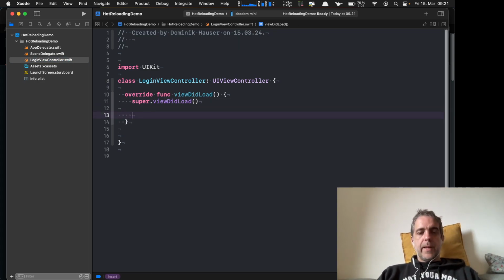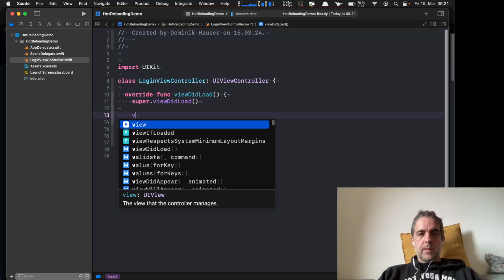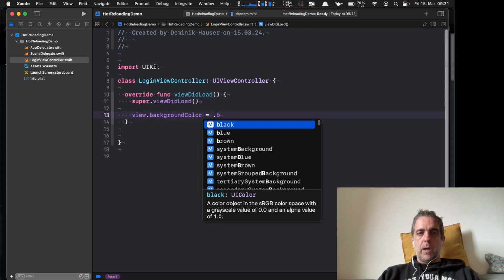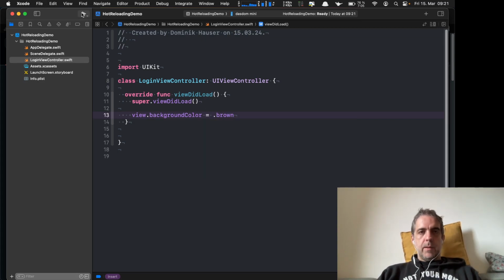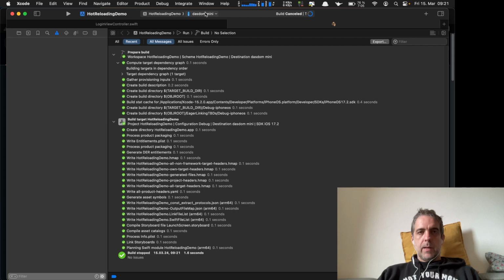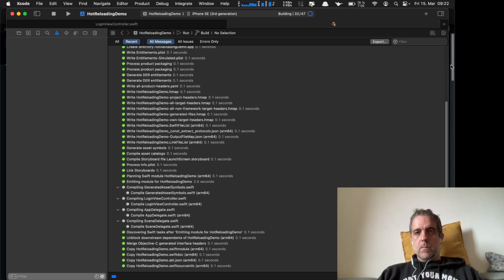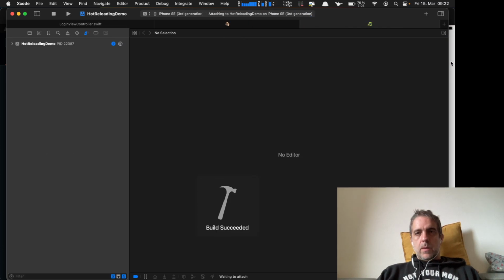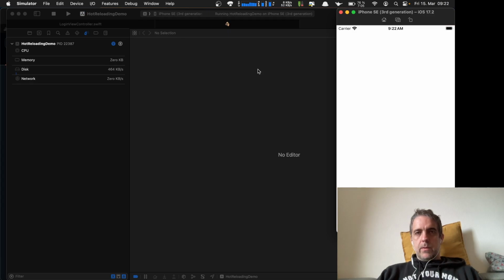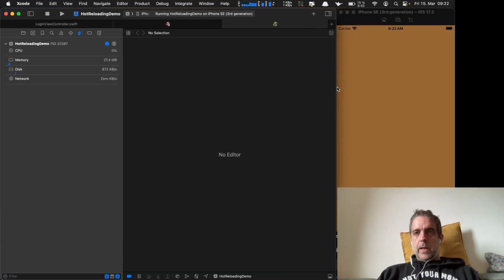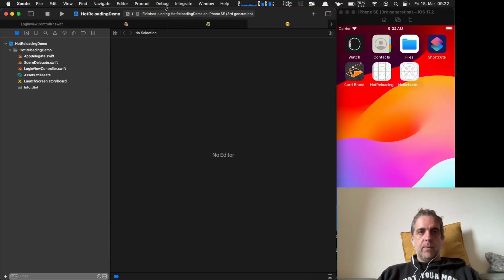To prove that this is correct, we set for now the background color of the view to brown. Now let's build and run. Oh no, not on my Mini, but on the simulator. So now we have this and it becomes brown, so we know we load the correct view controller.